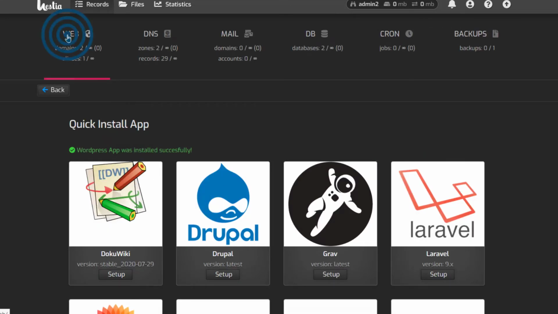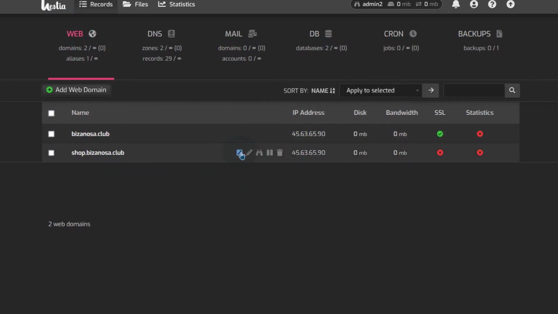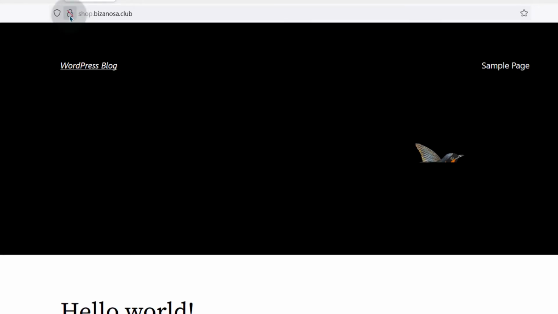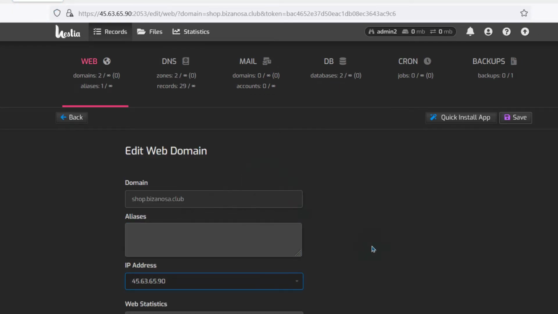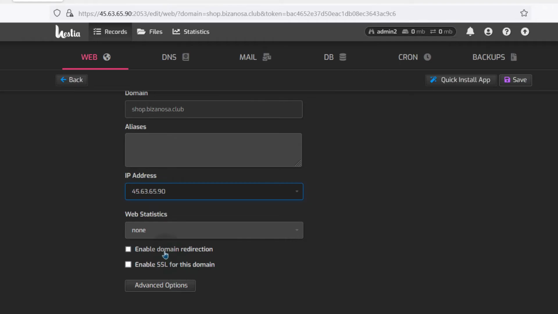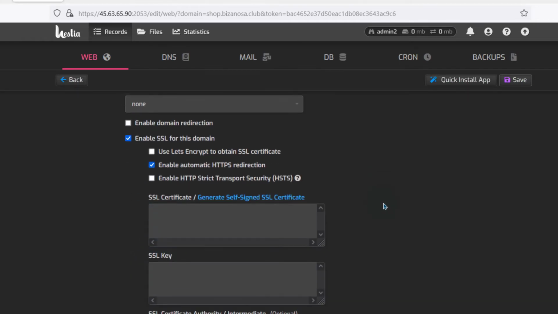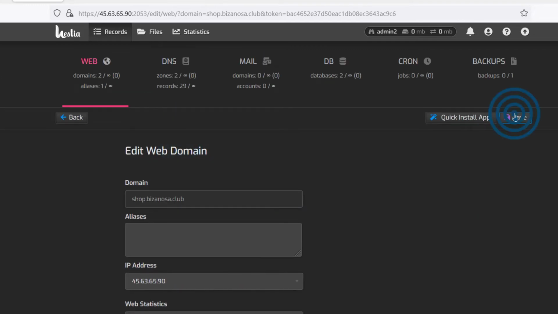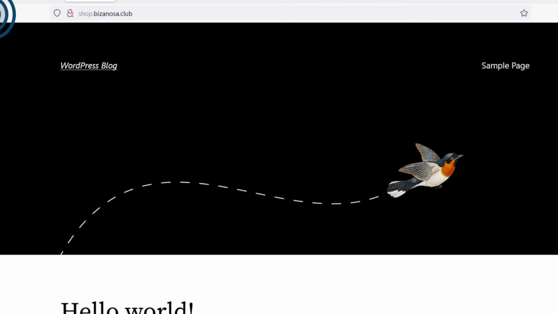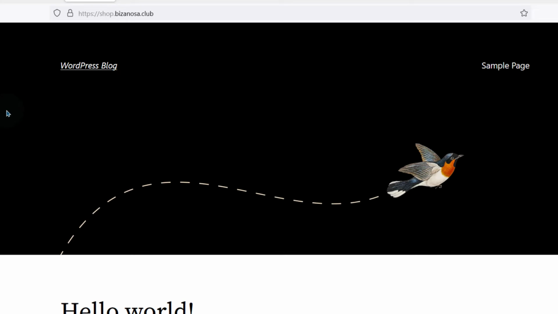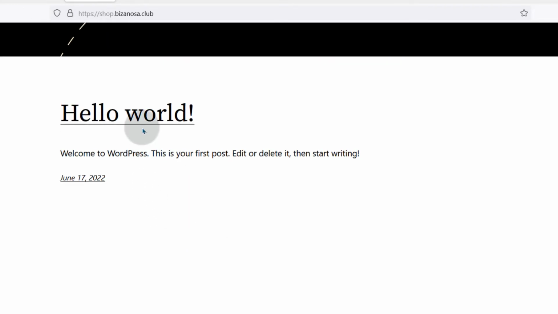WordPress has been installed. Let's go back just to confirm. We'll go to the front end to make sure that WordPress has been installed. And you can see our WordPress is not SSL active. So we're going to go back and we need to edit it so that you can set up SSL. I'm just going to enable SSL for this domain, and we're going to use Let's Encrypt, and then I'm going to save. There we go. Now SSL is set up. Let's go back to the site and see if this will reflect in the front end. And we don't even need to do anything. It will automatically redirect it to the SSL version.